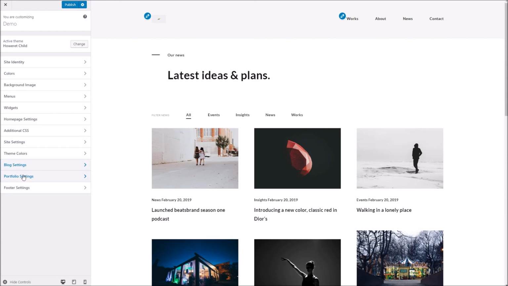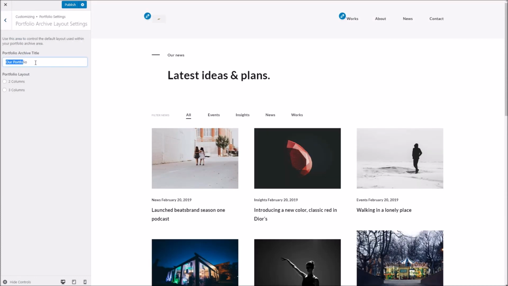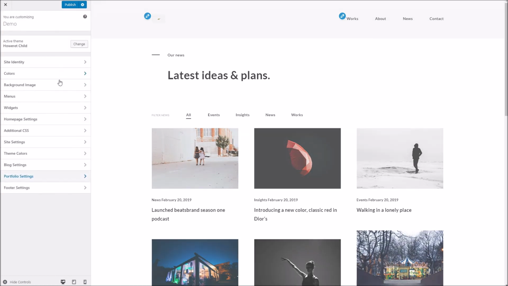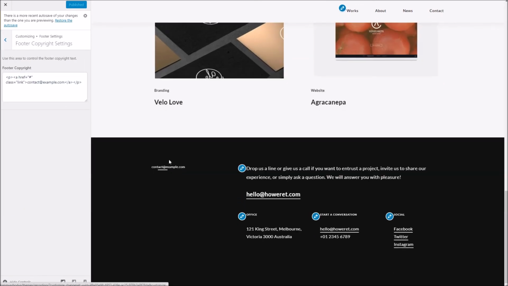And you'll find a similar set of settings for the portfolio. So for the archive, you can choose your particular archive title as well as the layout you wish to use. And finally, in the footer settings, we've got the copyright settings here, so you can specify your own message at the bottom.